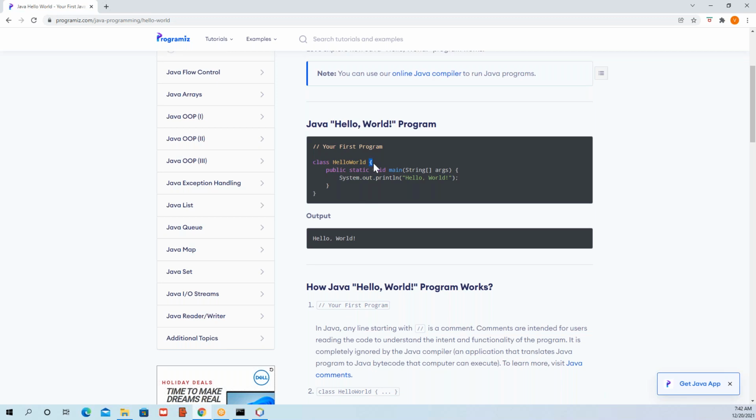So the hello world class begins here and ends here. This is how Java usually treats any block of code. It can be a class, it can be a method, it can be any block of code in general. So it will use these braces to identify that piece.